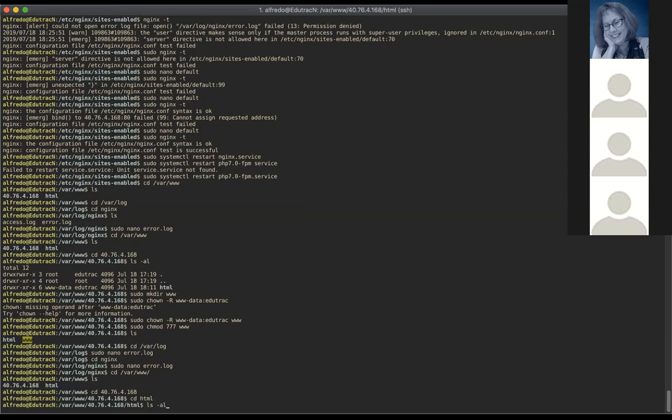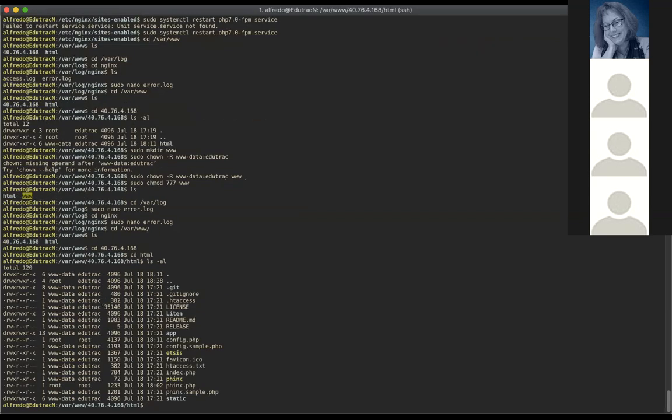And let's see the file permissions. Okay. So I need to change the permissions on. So do chown -R www-data Edutrac space asterisk, enter. So changing everything to be owned by www data and Edutrac. That's correct.